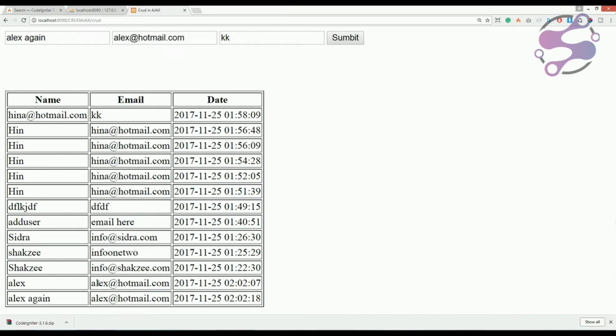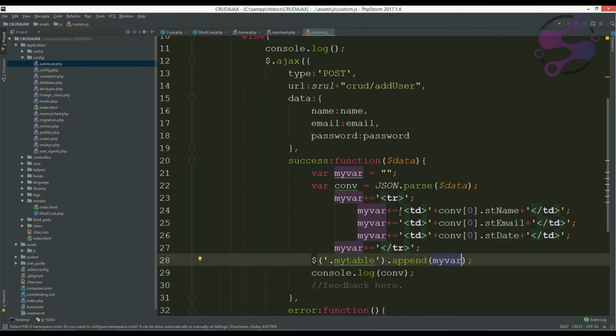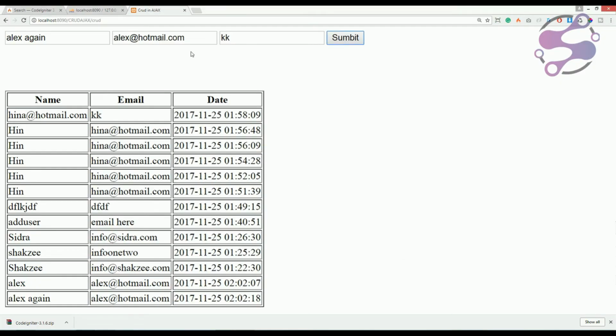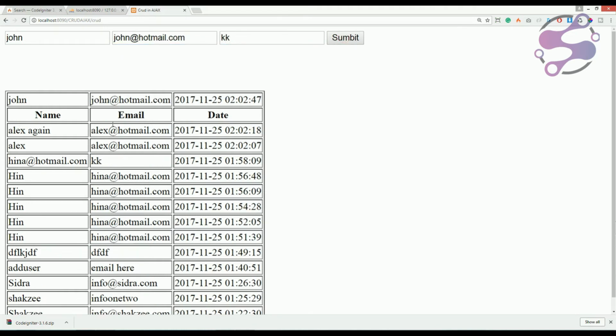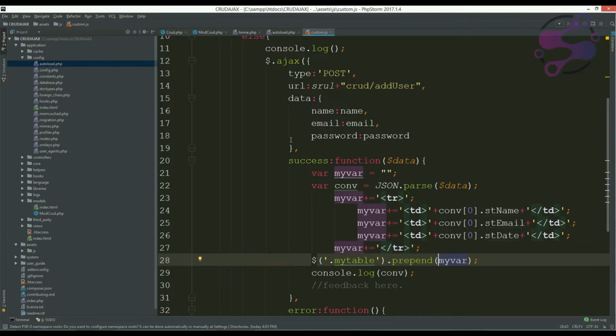But if you want to insert your record at the top of your table, you can use the prepend function. So now go to your controller, refresh the page. So John at hotmail.com, password is KK, hit the submit button. So you can see you are adding John at the top of your content.